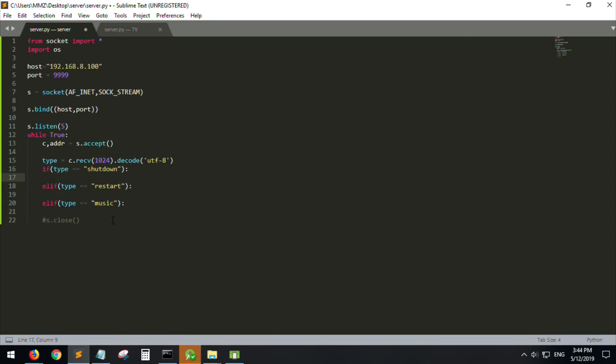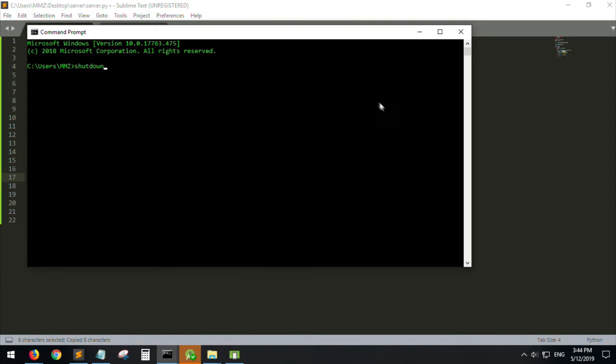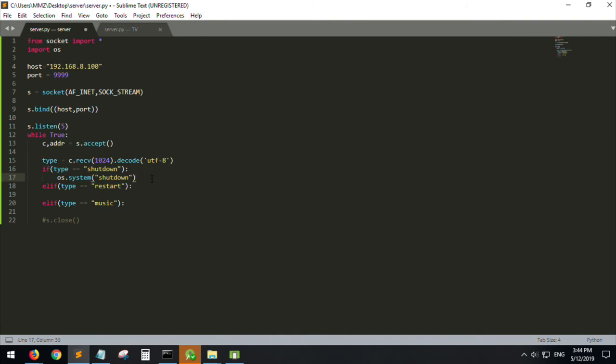Okay, so we want to shut down, and we will have to put os.system, and here we will put the shutdown command. If you put the shutdown command here, it will shut down, but I don't want to do it. And the same thing for the restart, but you have to put the -r. And for the music, we will just open any music file using os.system, using the default music player. So I just need to put the absolute path. I have this file in the D directory, so I will put 1.mp3, or 1.mp4, anything, it doesn't matter. Just put the type of the file you want to open, or if you need commands, you can put the commands here. It's up to you.